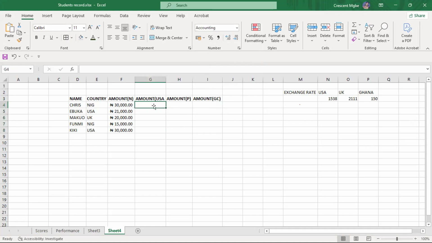So let's leave Ghana. Now this is the current exchange rate, and we want it to be here. We want Excel to come here and check the exchange rate and use it to convert. So normally, what is going to be here will be 30,000, right? Divided by what is here, which is 1538 for USA. It's going to be 1538. So if you put equal to here, automatically it's going to calculate it for us.